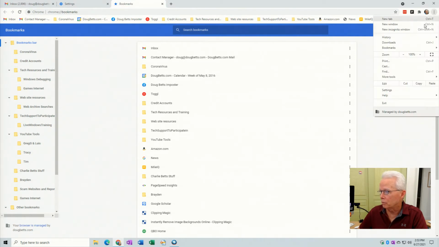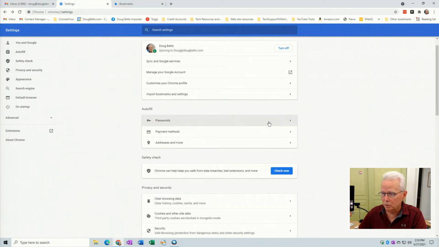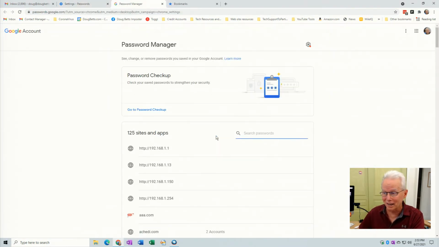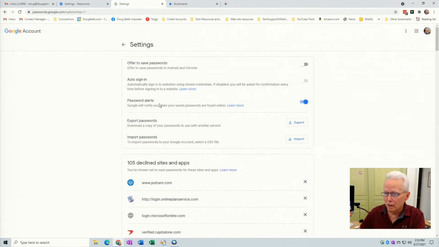Let's come into the 3-dot menu, go to settings, and then come here to passwords. And then it's, that's right. View and manage saved passwords in your Google account. They're not actually residing here in Google Chrome. So go to your Google account and then the settings button, the settings gear here, password options, and export passwords right here.